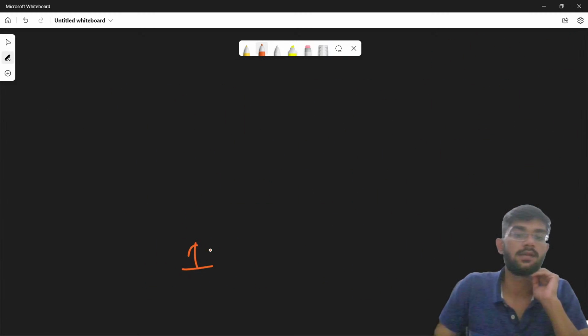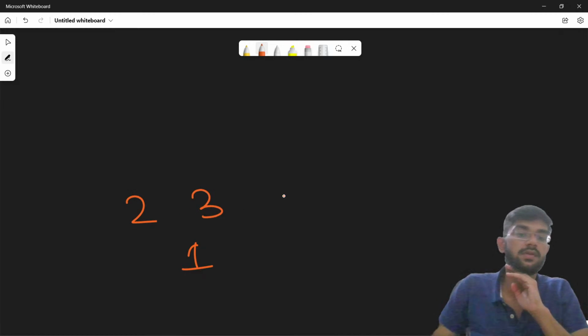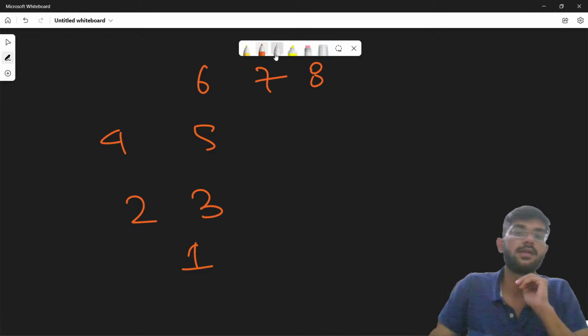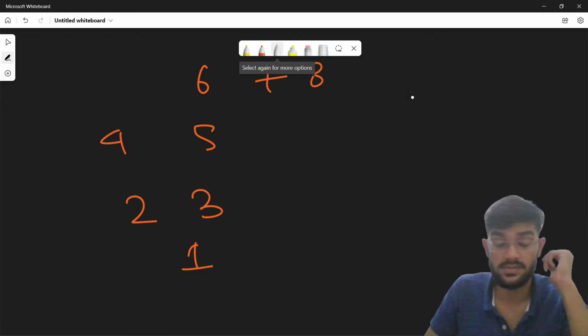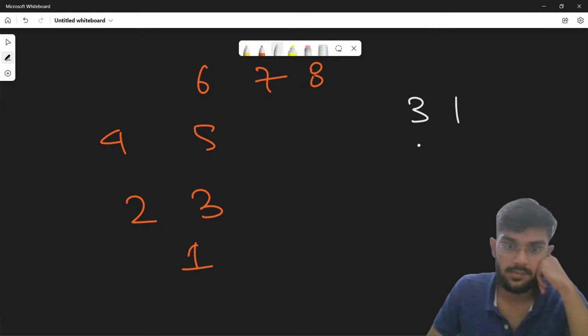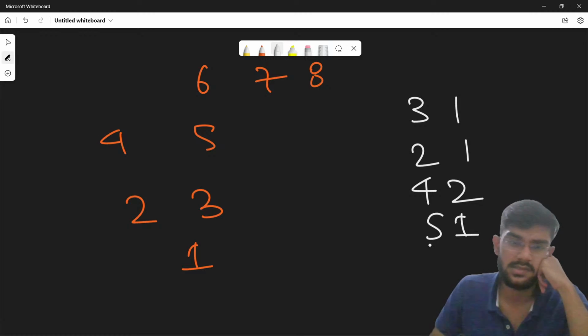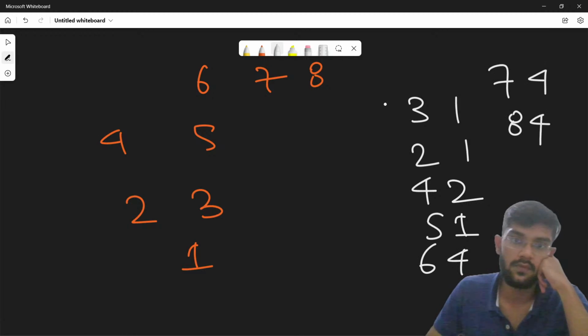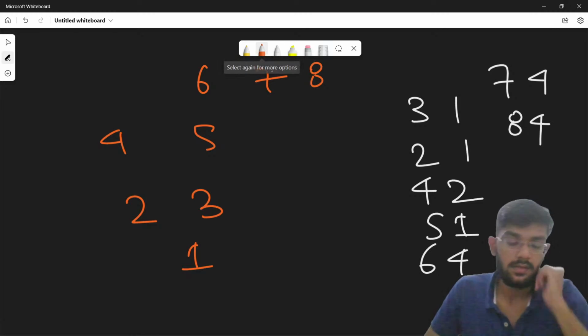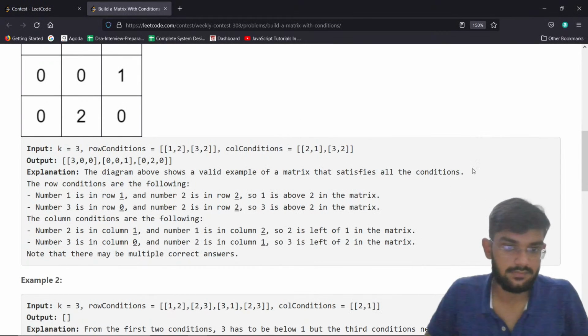So let's say there was a 1, then let's say 2, 3, let's say 4, 5, 6, 7, 8, right? How do I write this in terms of this? I can say that 3 is appearing above 1, 2 is appearing above 1, 4 is appearing above, let's say 2, 5 is appearing above 1, does not matter. Let's say 6 is appearing above 4, and then 7 is appearing over 4, 8 is appearing over 4, right? Could be multiple number of times.